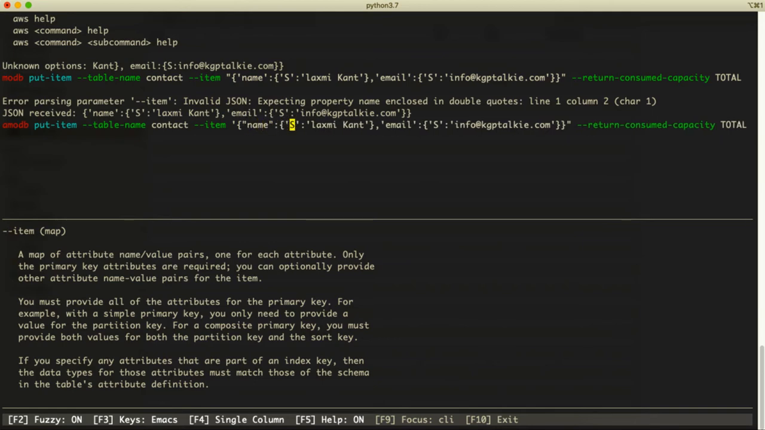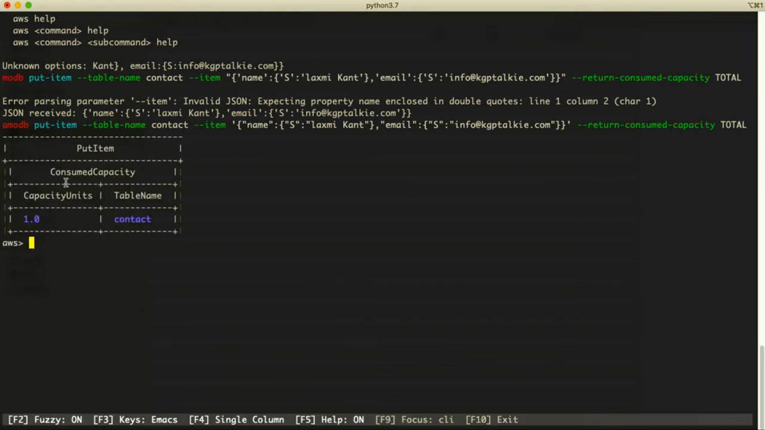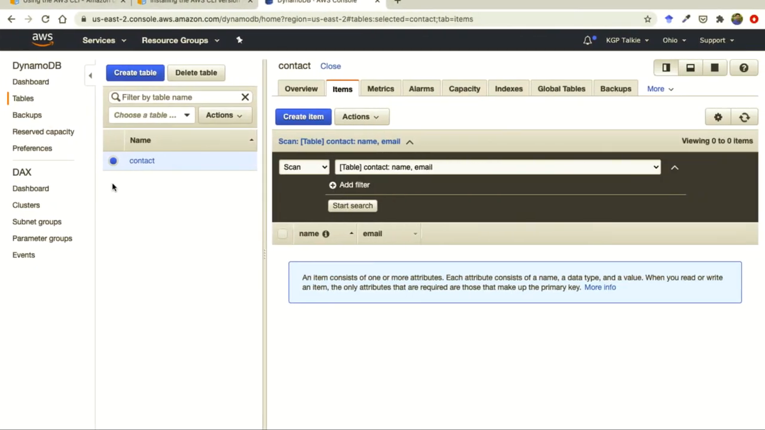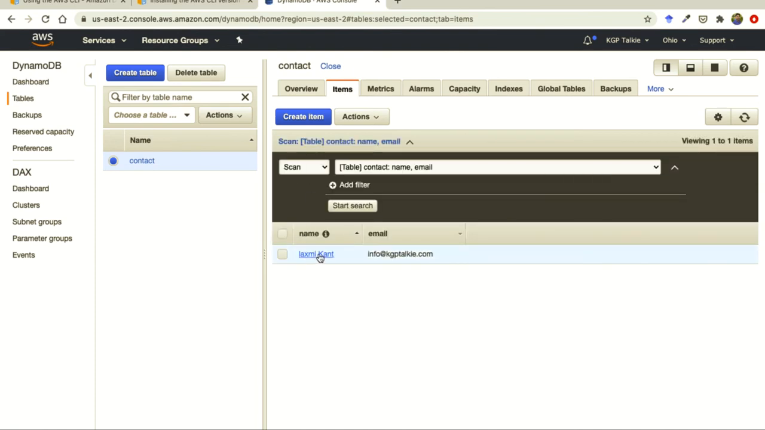Let's go ahead and change it to a double quote. There we have a double quote. Now let's go ahead and run it. Everything should be okay now. It says that item has been successfully placed and it is written. Total capacity unit consumed is 1 unit. If you refresh it, you should be able to see name and email. Do you see there in the item name and email? Yes, there is Lakshmikant and the email is there.